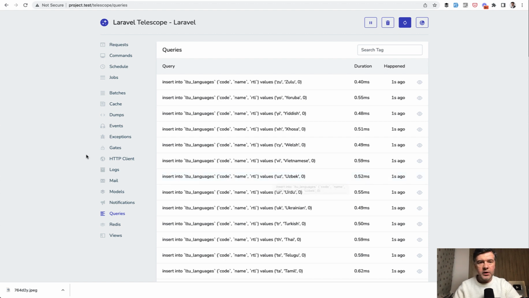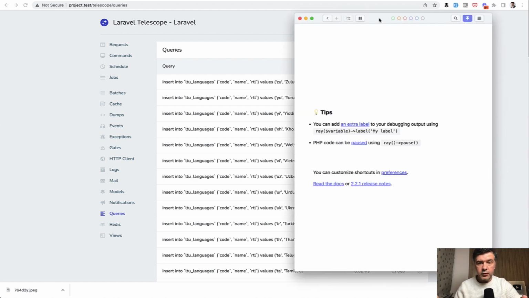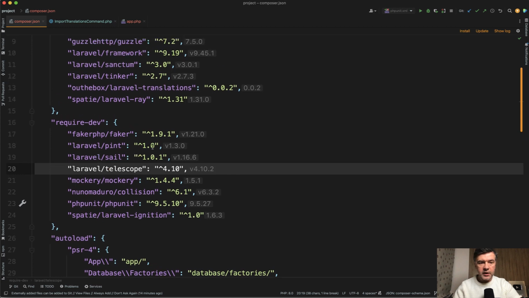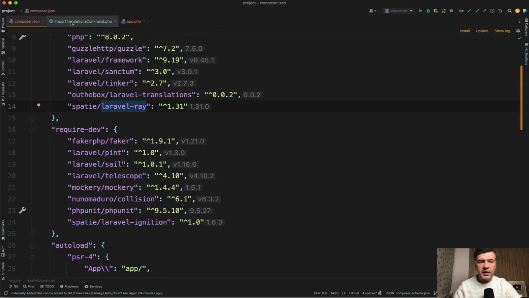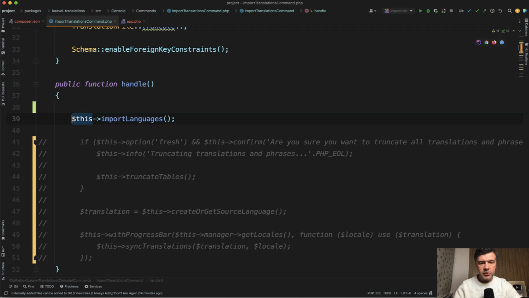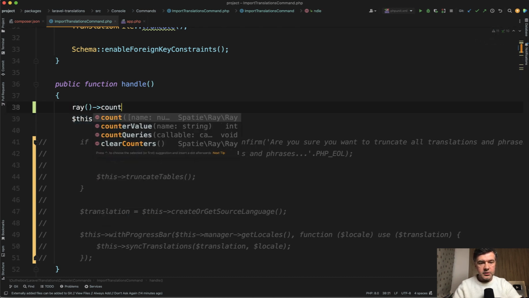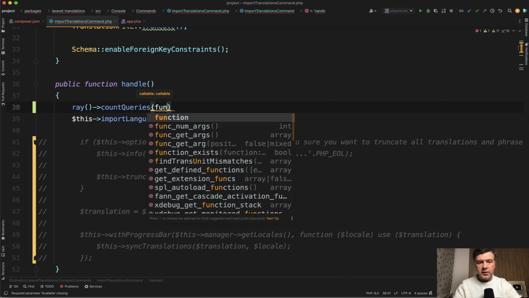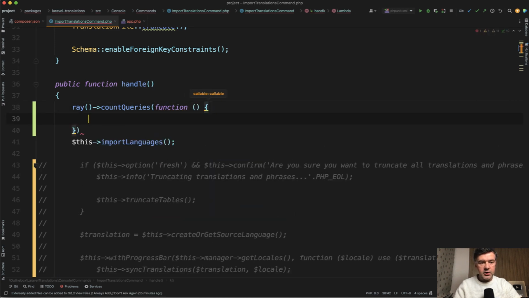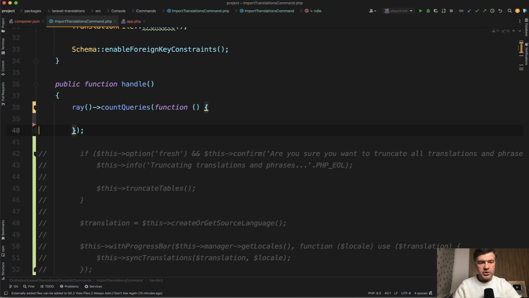So that's why I went to another tool called Spatie Laravel Ray, which is not free. I'm not affiliated with that. I don't get paid for this video, but I sometimes use Ray myself locally. It's just for debugging. You can debug a lot of stuff in your local application on my MacBook, and I think there's a Windows version as well. I've installed Ray already here in my composer JSON. And then in the command, I can do Ray count queries, and then inside a function, whatever you want to count. In this case, that will count just this one function. It may be more functions here.